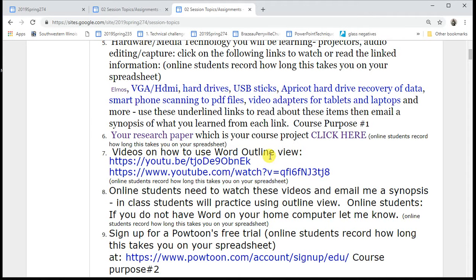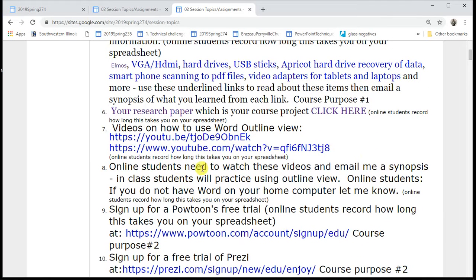Videos on how to use Word Outline. How do you do that? Use Outline View. And these 2 videos will help you learn that. So watch those and then email me and tell me that you know how to use the Outline View. Do a synopsis of these and prove to me that you know how to use Outline View. Online students need to watch these videos and email me a synopsis.